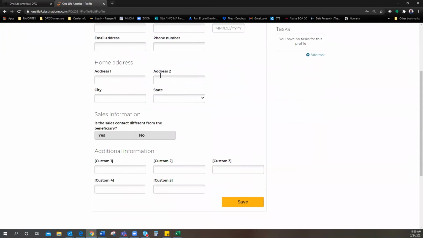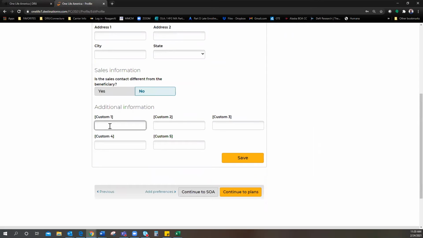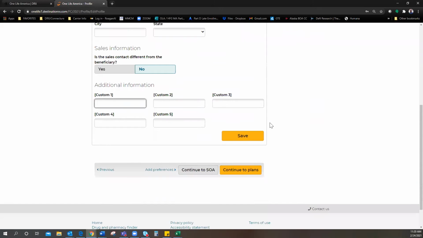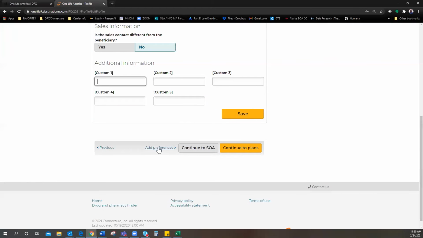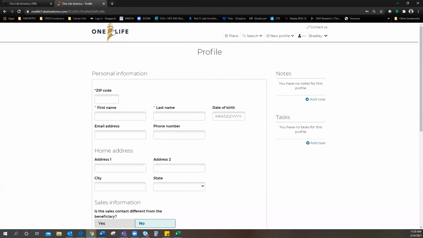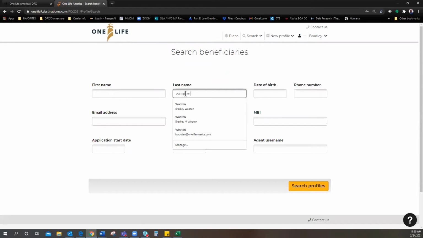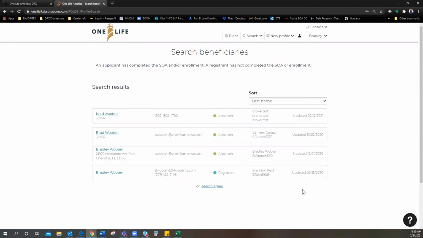Add zip code, first name, last name, home address, right? This is always going to be no unless they're a durable healthcare power of attorney that is court ordered to make healthcare decisions, of course. And then additional information. I don't suspect you guys will be using these additional information boxes because you already have your note box over here. Okay. But let's say that you build a profile. You can add the preferences and then go to scope of appointment. After you complete the scope of appointment successfully, then you can go to the quoting area, which is continue the plans. But for the sake of time, so I don't bore you guys too much, let's just go here, because there's already a profile built, right?